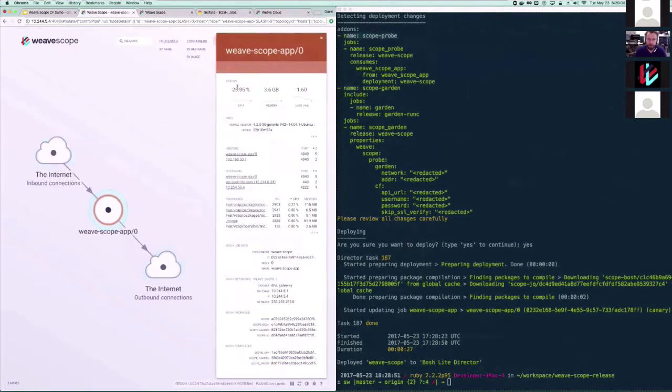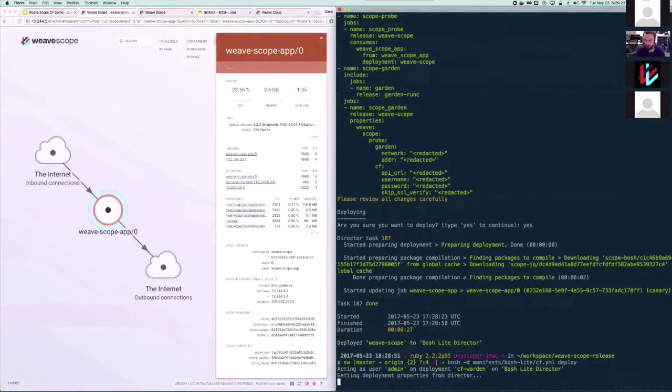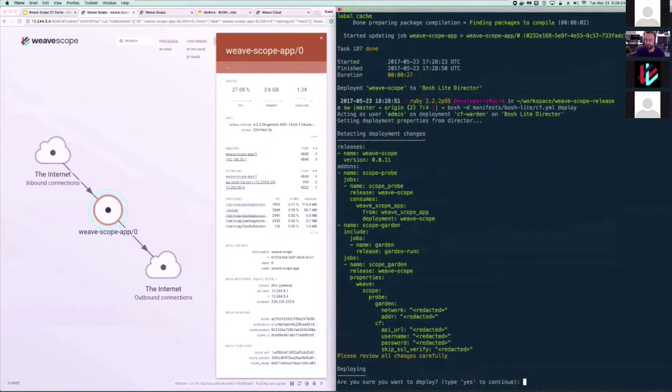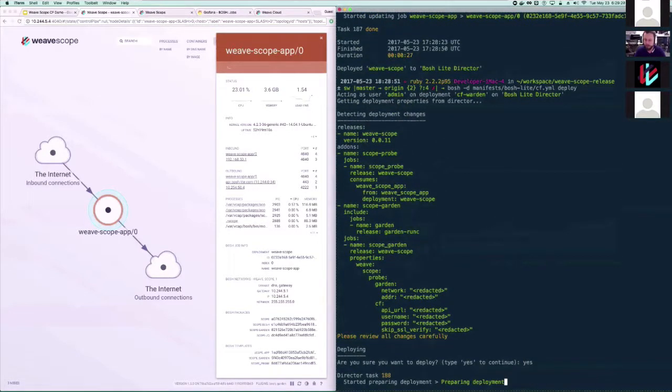We can take a look at the vitals of this VM, what inbound, outbound connections we have, processes, et cetera. Okay, so now we would do the same thing for our actual Cloud Foundry deployment. Again, I'm pointing at the manifest, cf.yml this time, and I say deploy. And the director should tell us exactly again what it's going to do. It's going to put this probe there, so yes to that. And this will redeploy Cloud Foundry.